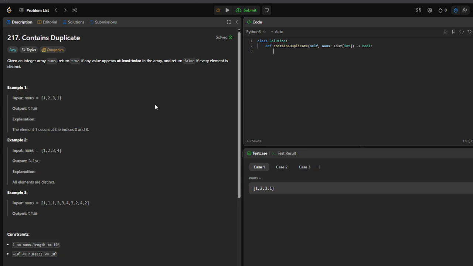So we'll call this dictionary unique, or let's just call it values. And then we're just going to iterate the array. So we could just do for i in nums. And then we first want to check if i is in values, then return true.